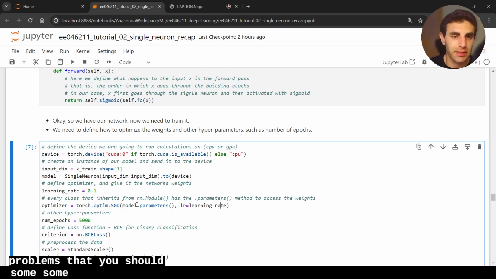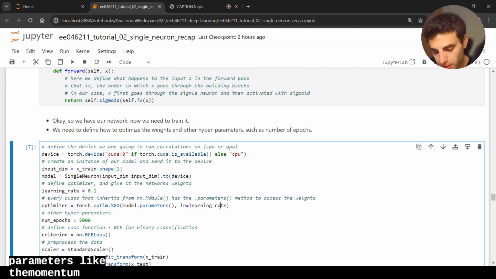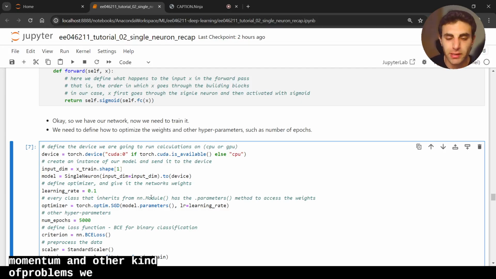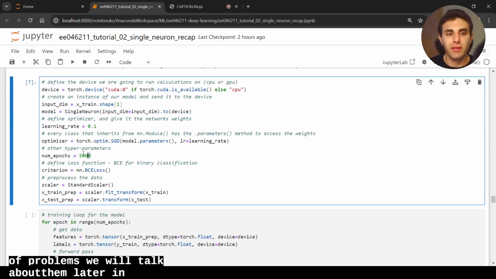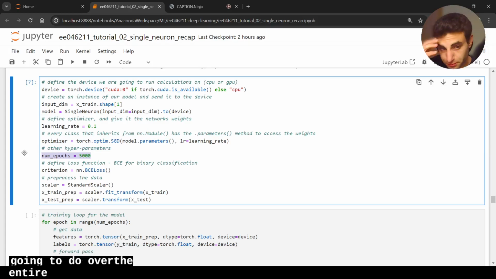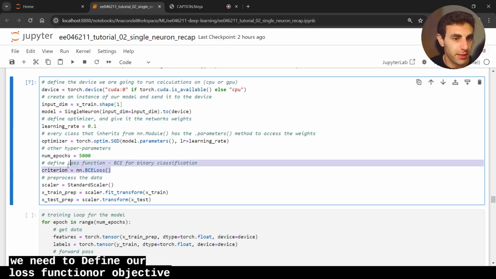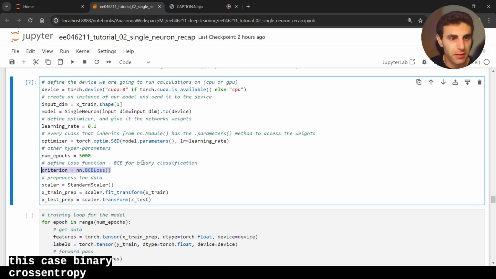Some optimizers have more hyperparameters like the momentum and other kinds of hyperparameters. We will talk about them later in the course. We also define the number of epochs, the number of iterations we are going to do over the entire dataset. We need to define our loss function, our objective function, in this case binary cross entropy, no surprise here.